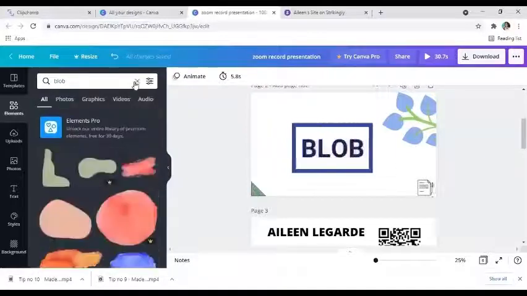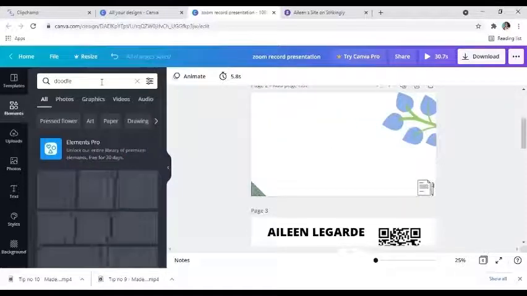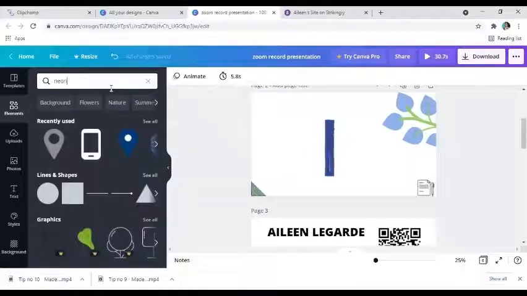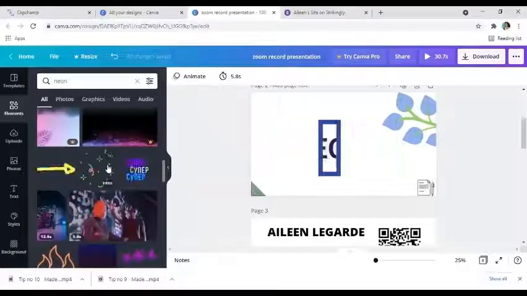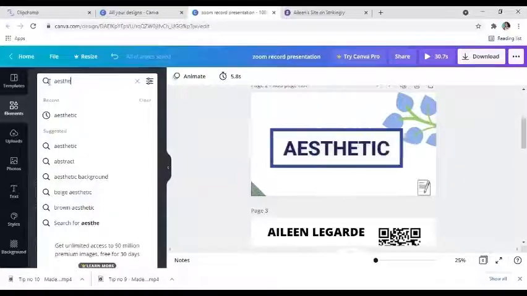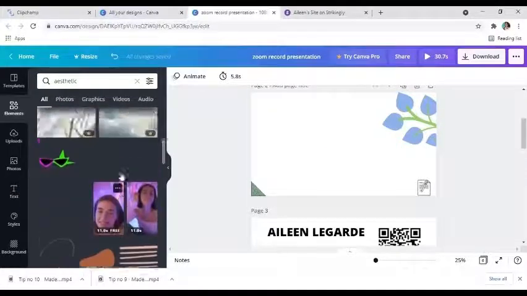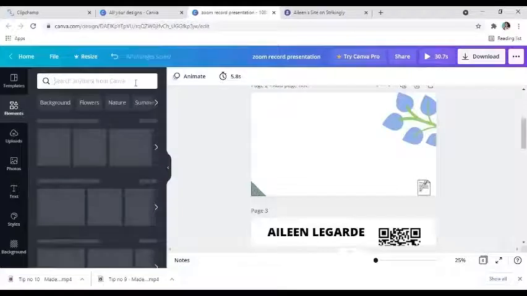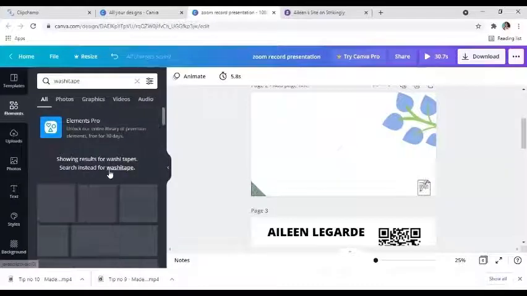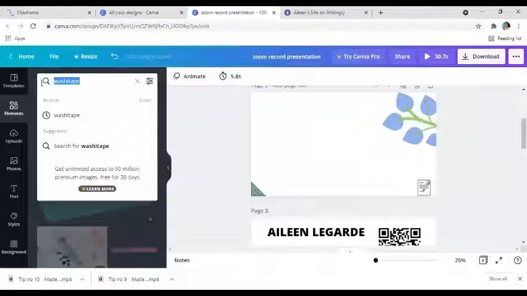So you can go for blob, doodle, neon, aesthetic, washi tape, or watercolor.